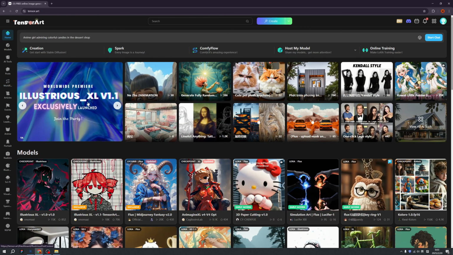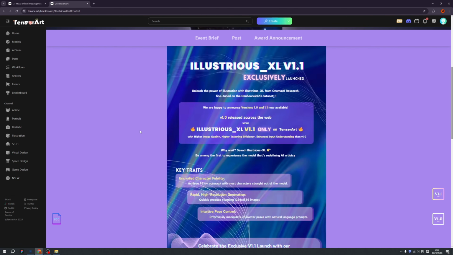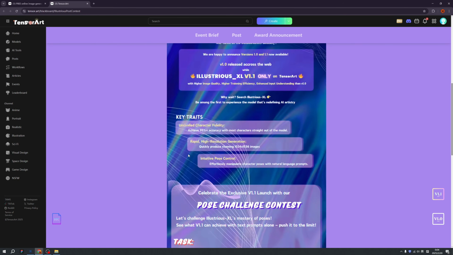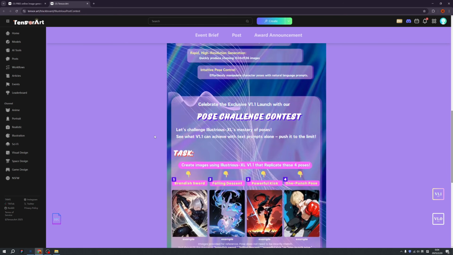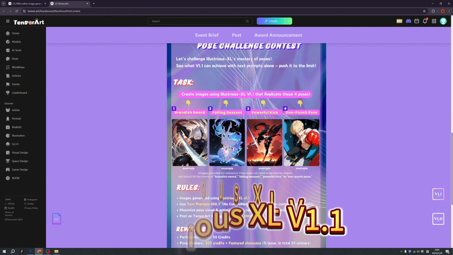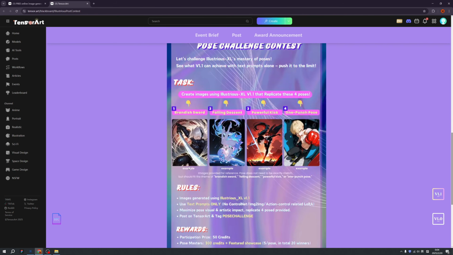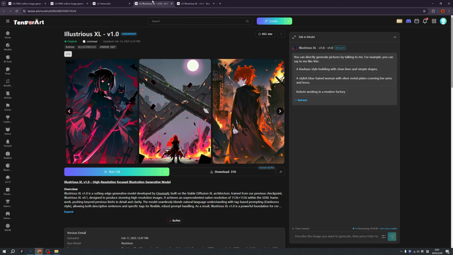But today, we have big news because Illustrious XL version 1.1 is officially online and only on Tensor. This is amazing news because Illustrious is a very famous AI model. Illustrious models are loved by all the AI communities. And now it's officially on Tensor, which means you can use it directly, and also you can train Illustrious AI models in Tensor. In fact, we have Illustrious XL version 1.1 and version 1.0, two different models.